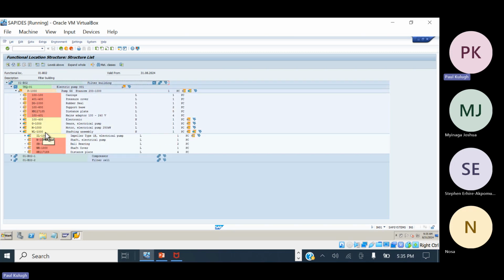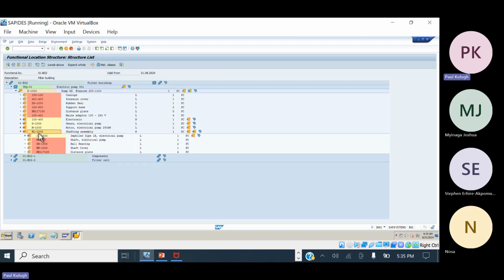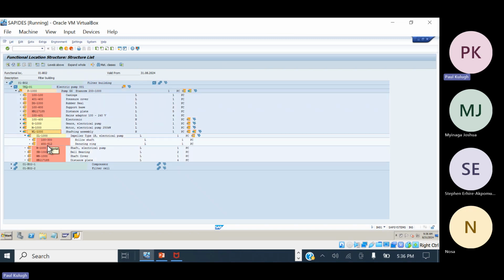This is the shaft assembly. So an interesting thing also happened here. In the shaft assembly, we have a sub assembly, impeller type 1B electrical pump. This assembly is under the shaft assembly. It's also possible, and it will have its own spare parts inside as well.